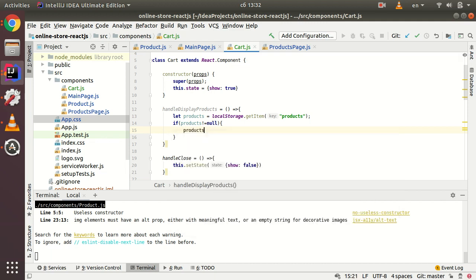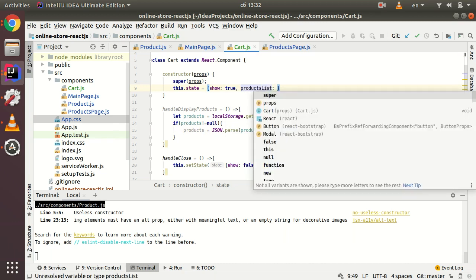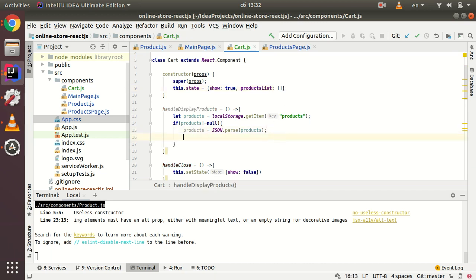Okay, and let's say products equals JSON parse products. And let's create a state products list. Firstly, it's going to be empty, and then we just need to set it to products list and our products. And when are we going to run this function? At which moment of time are we going to run this handle display products?